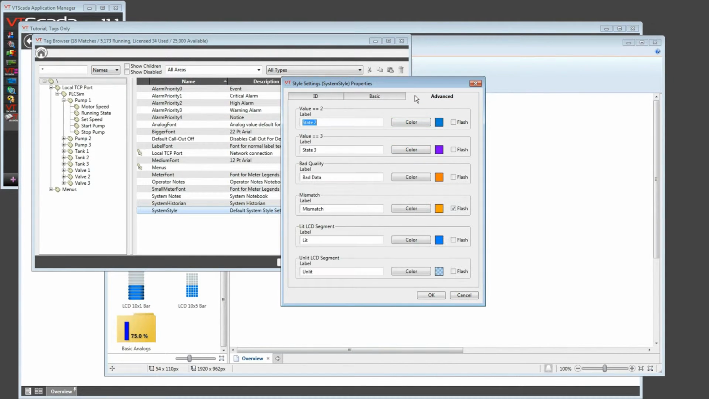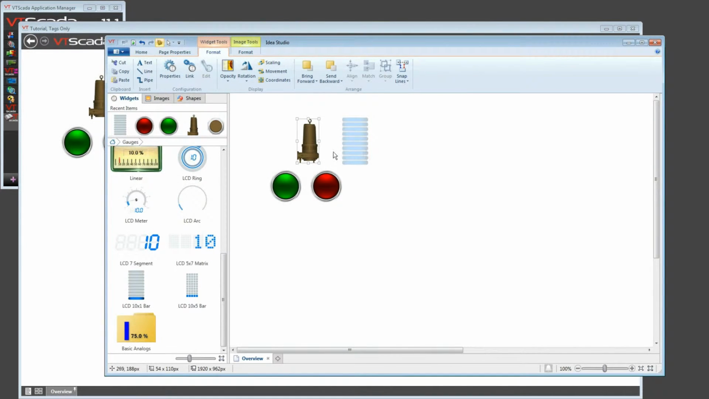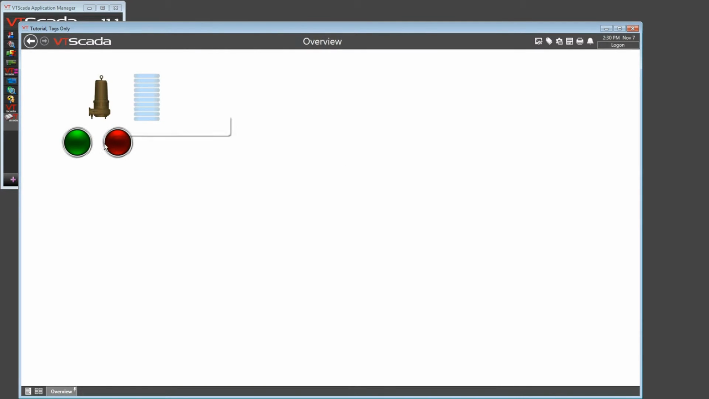I can now go on to the Advanced tab where I see I've got the ability to configure for states 2 and 3 if I'm using a digital status with 2 IOs or 2 addresses. I can also configure my LCDs using the same tag. So if I want an LCD that's not blue, if perhaps I want orange or green instead, I can do it here. I'll save that for the moment, click on OK, and when I close this, I'm going to discover now that my pump is now going to be red when running and green when stopped.